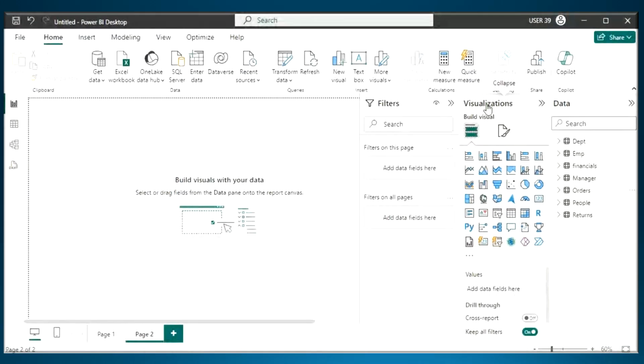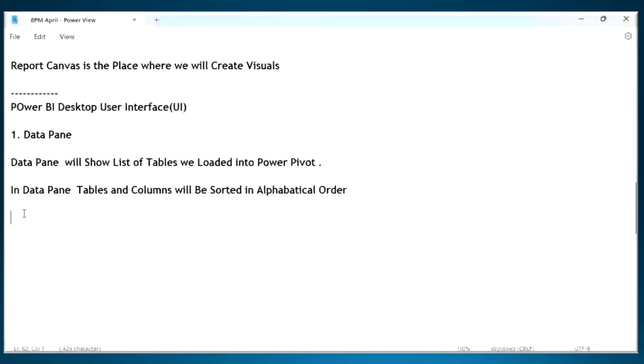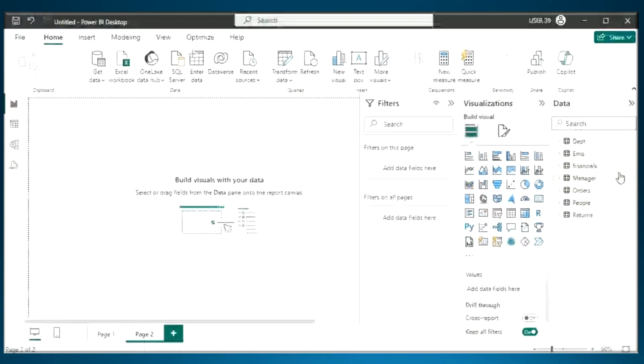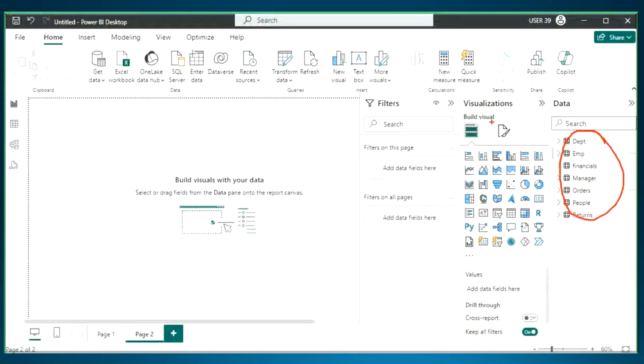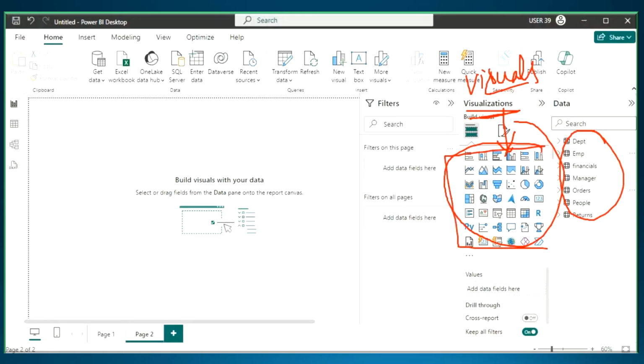Next one, visualization pane. The second section we have is the visualization pane. What the visualization pane contains is the default visuals which we commonly use in Power BI. The table data you need to graphically present, right? To present it, you need to take visualizations. In short, we can call them visuals or visualizations. You need to go and pick the visuals.